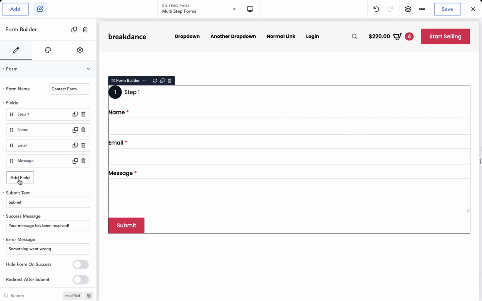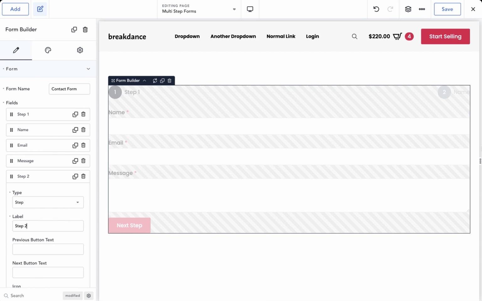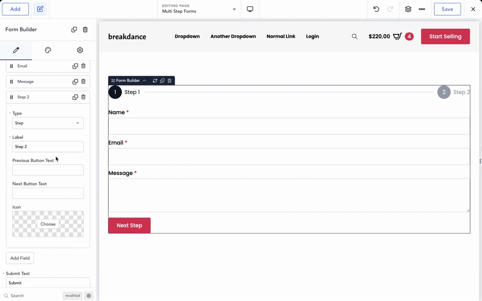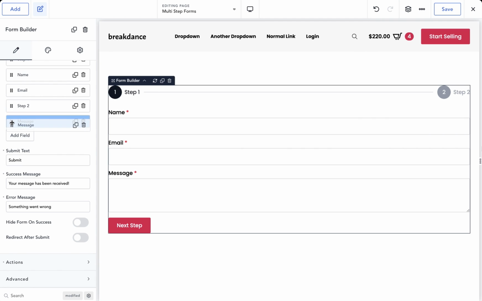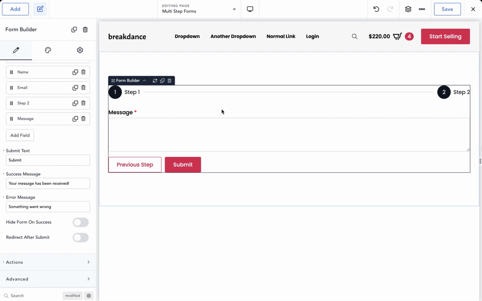Let's add another step. Say step 2. So we're going to add another field, choose step, label, step 2. You can customize the next step, the previous button text, the icon for the step, etc. Okay, let's drag message into step 2. And now we have step 1. You go to the next step, you get to message.